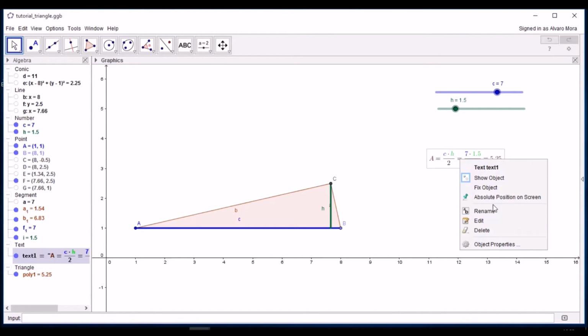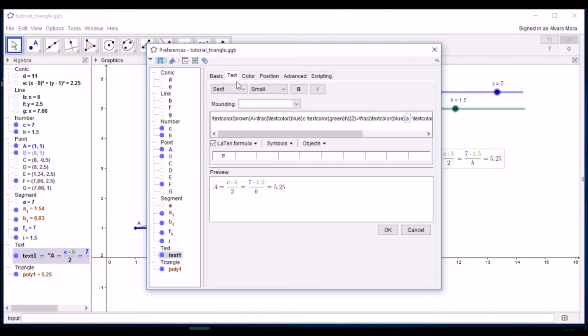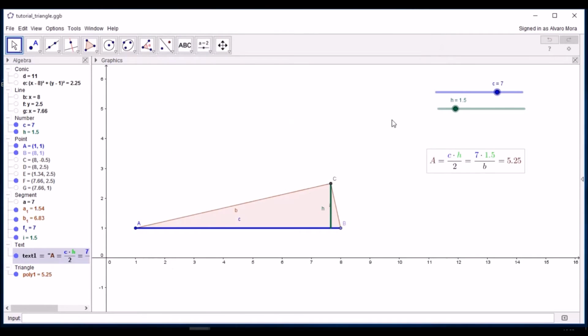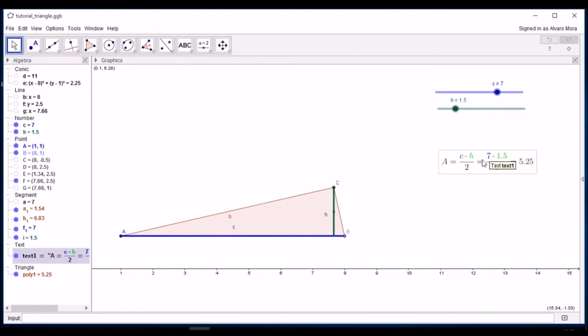We can change the size of this text. Going to the properties of the object, here in text, we will make it medium size. And note that now if I scroll down or up, the text changes as well. For fixing it in the screen, I just have to mark this option, and now it will be fixed in the screen.